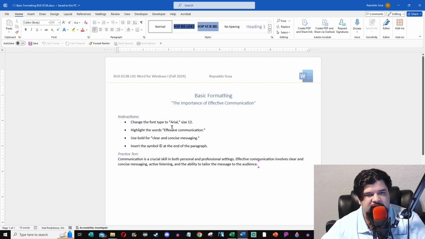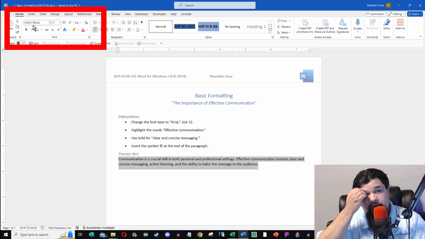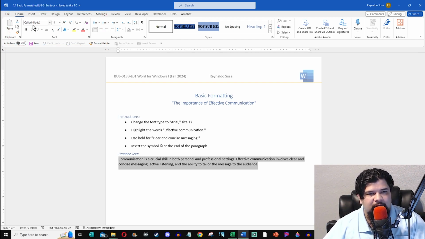So change the font to Arial size 12. In our practice text here, we'll go ahead and highlight everything. And we'll see up here at the top, we currently have the Calibri body set to 11. So we have our font name right here and our font size here. All right. So first thing we're going to do is change it to Arial.